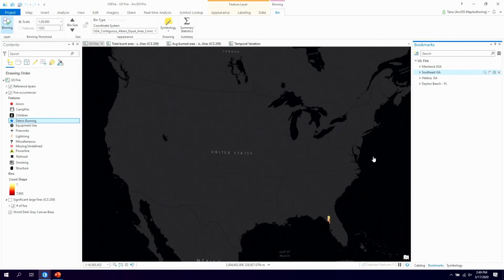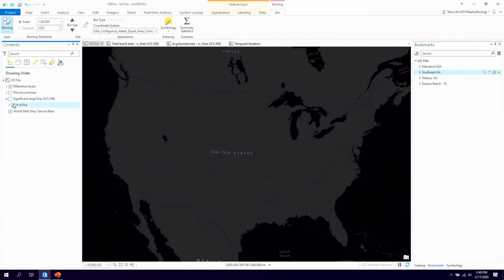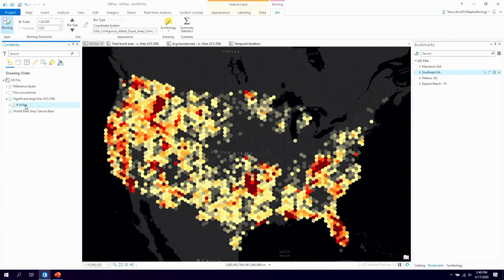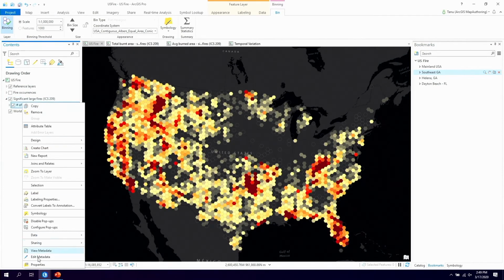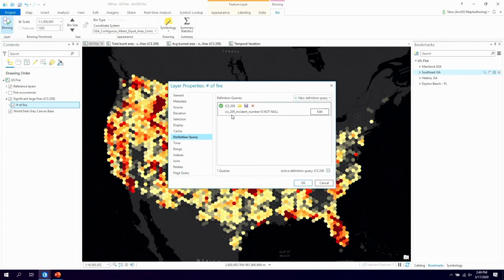Now, the data, as I mentioned, uses all kinds of fires, but I'm only interested in the significant fires. So what I did is I already have a layer that shows that. If I open the property page and go to the definition query, you see that I'm only using points that have an ICS 209 incident number, which basically means those are significant fires, not debris burnings or something like that.